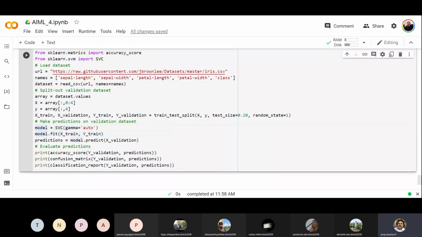First, you have to call the model. Then we can compile the model. When I say compile, that means you're fitting it. So model.fit with X train and Y train, that is the data and the label. Then predict, this is prediction.